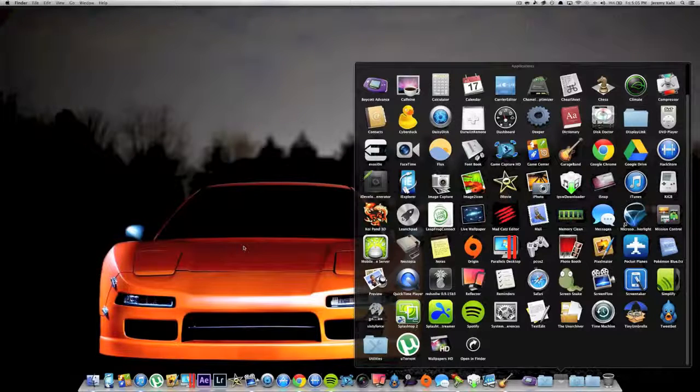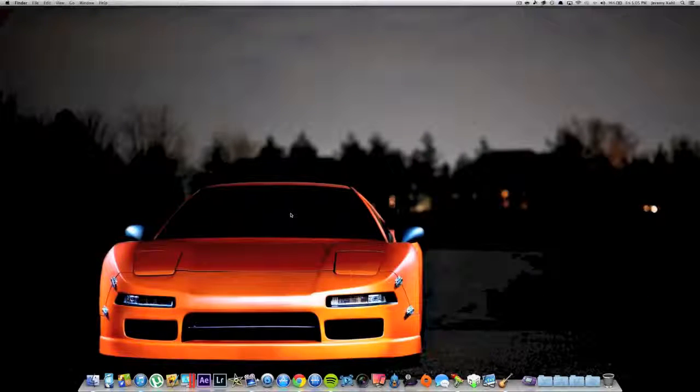And then Wallpapers HD is where I find a lot of really high resolution wallpapers to put on my Cinema Displays. So that's a great app to find really high res wallpapers. I usually just Google search, but it's still nice to have. So that's everything I got on my Mac.